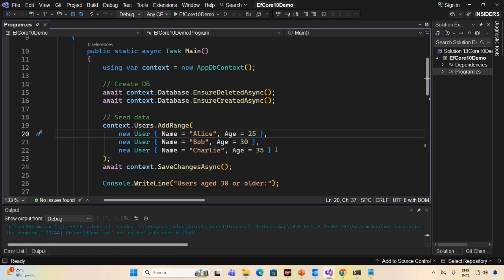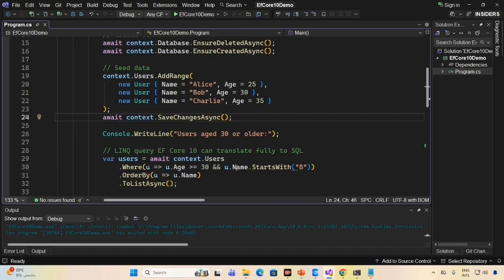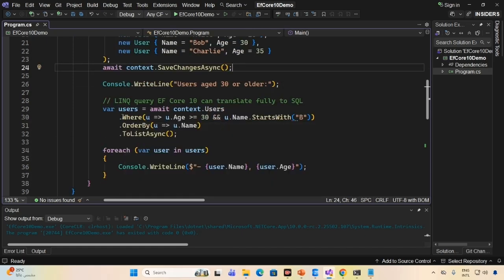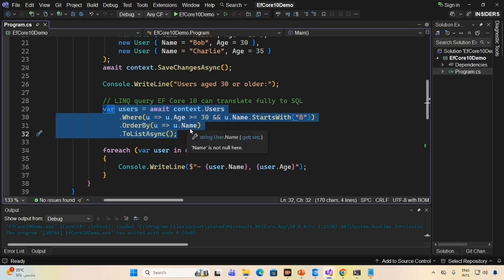Now, notice here we have a LINQ filter. We notice this LINQ query. We filter users aged 30 or older whose name starts with B. In EF Core 10, this query is fully translated into SQL. No client-side evaluation needed, which is faster and safer.